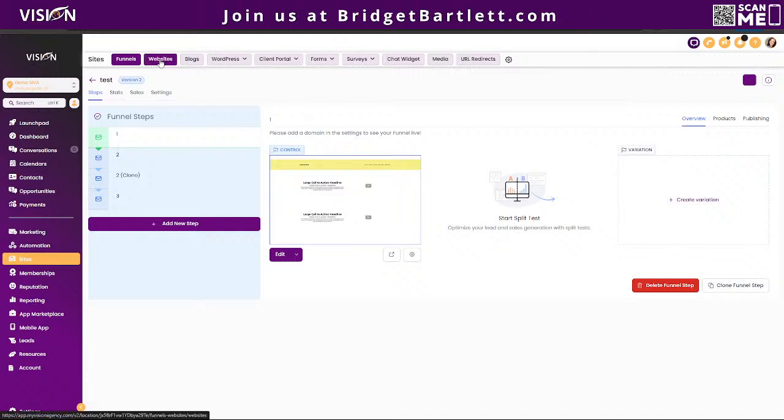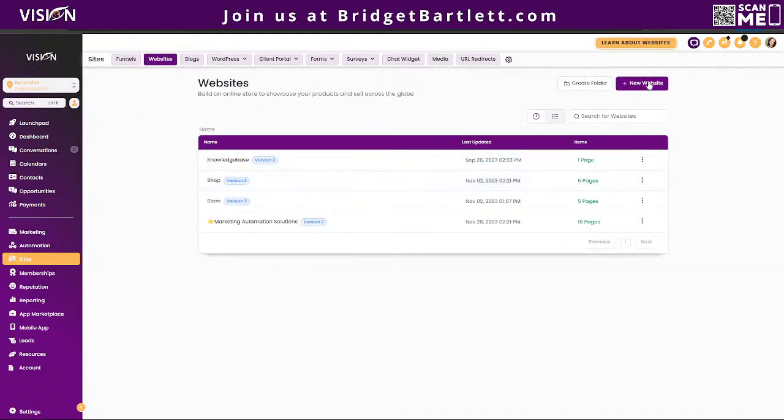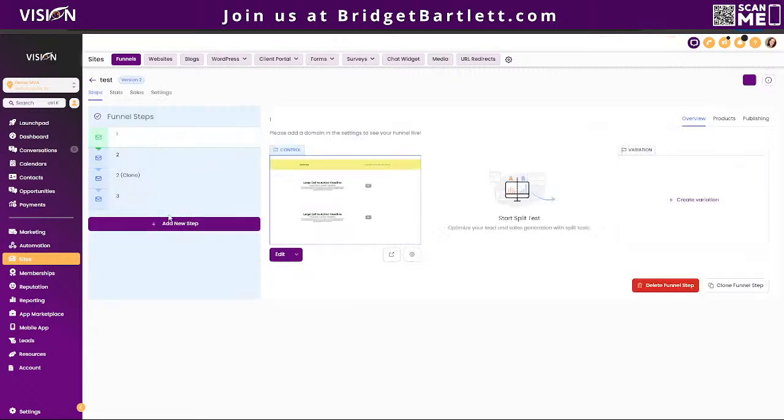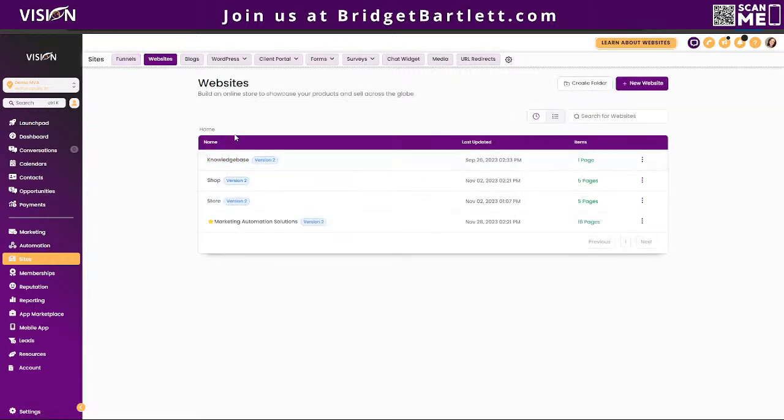Now you'll see the website builder is pretty similar, all right? But one thing I did want to point out: inside the funnel builder, you'll see that all of your pages are vertical. That's how it builds and puts it all together. That's also why it says next step instead of the page.